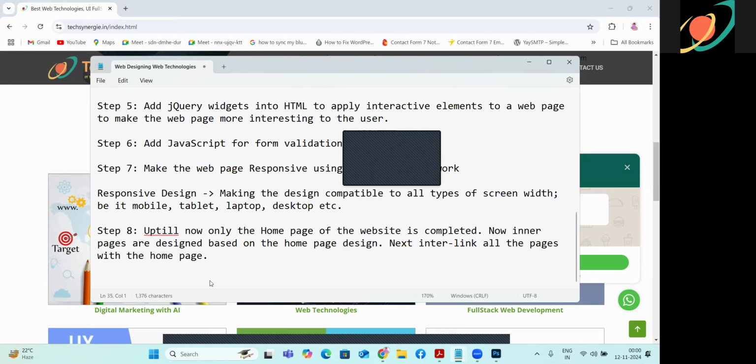Now, after interlinking, what will happen? Now, a complete website is designed. So you design the home page, design the inner pages, and interlink all the pages. After doing that, you now have the complete website designed. So that is your step 8.